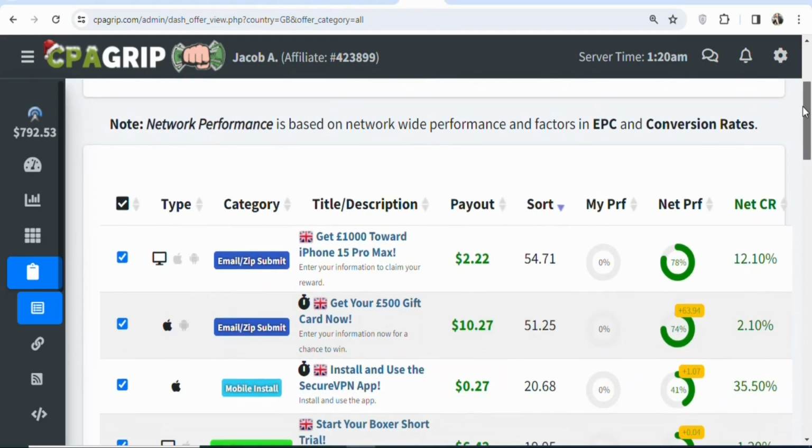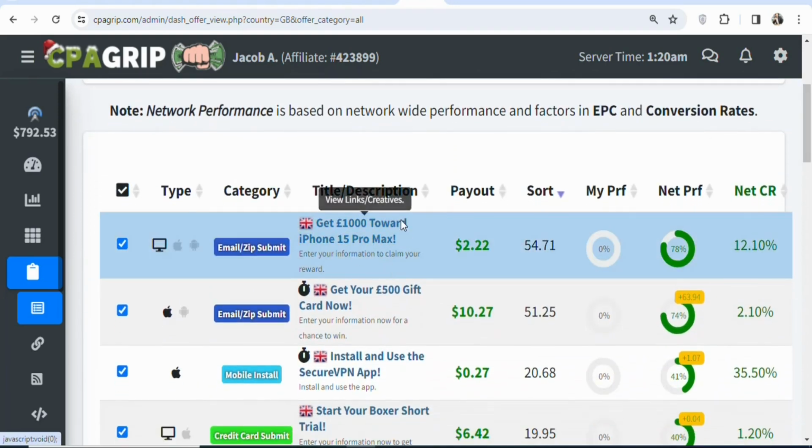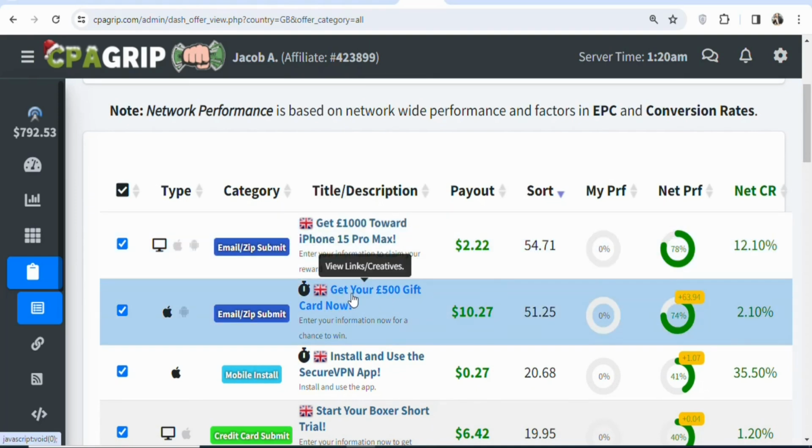As I scroll, you can see this is an offer that you can promote to people who live in the United Kingdom. The payout is $2.22. The next one, get your £500 gift card. The payout is $10.27. This is the amount that you're going to earn per every lead that you get. The requirement is very simple: email and zip submit. Your potential visitors have to enter their email address and then a zip code so that they can stand the chance of winning a £500 gift card. Once they do so, you are going to be paid $10.27.